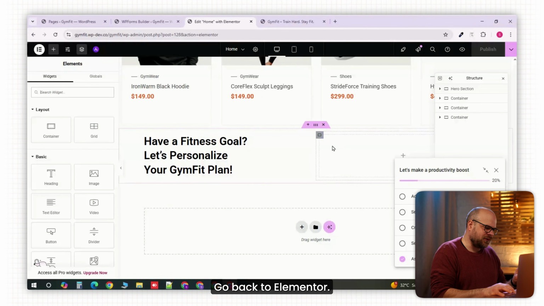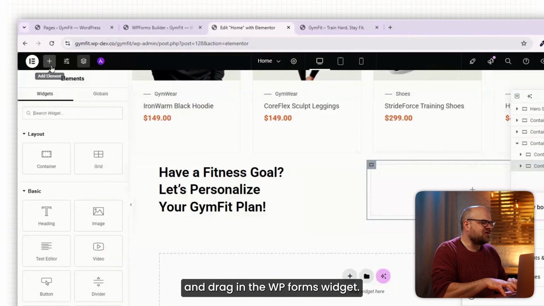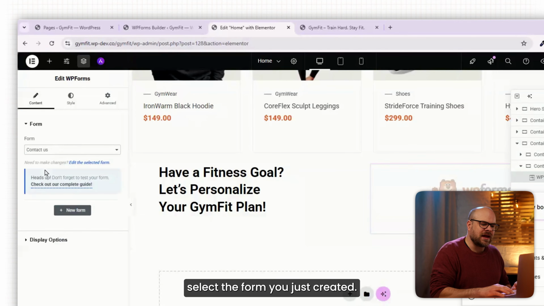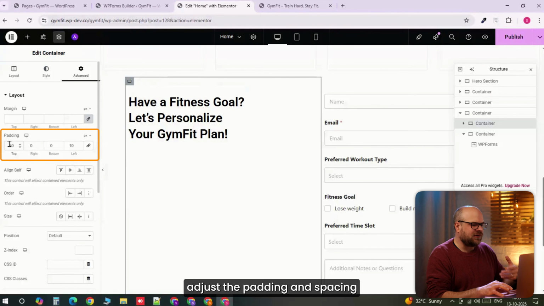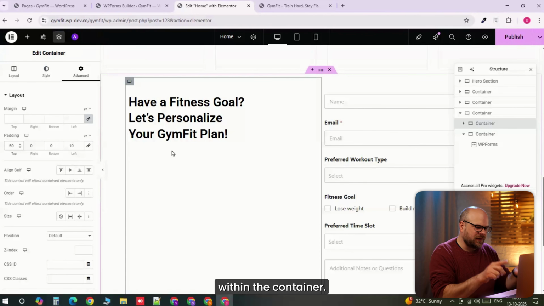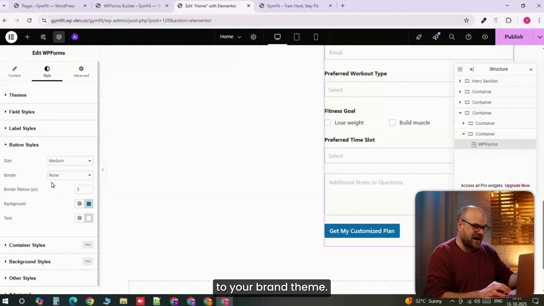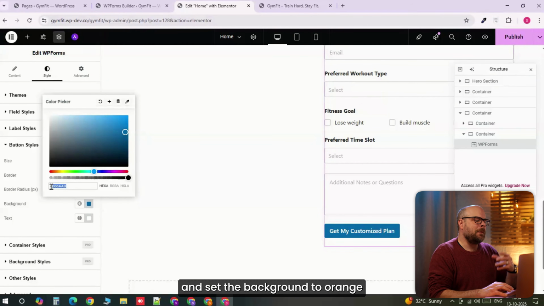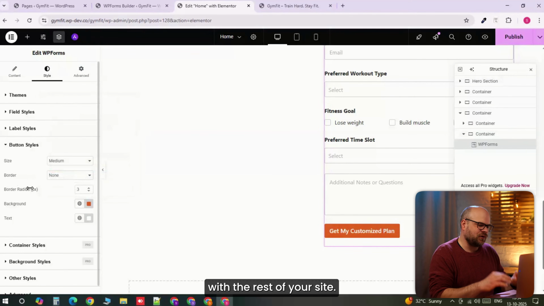Go back to Elementor, select the right column with your Contact Us section, and drag in the WPForms widget. From the drop-down, select the form you just created. Once it loads, adjust the padding and spacing so the form aligns neatly within the container. You can also match the Submit button color to your brand theme. Select the button, go to the Style tab, and set the background to orange and the text color to black to stay consistent with the rest of your site.